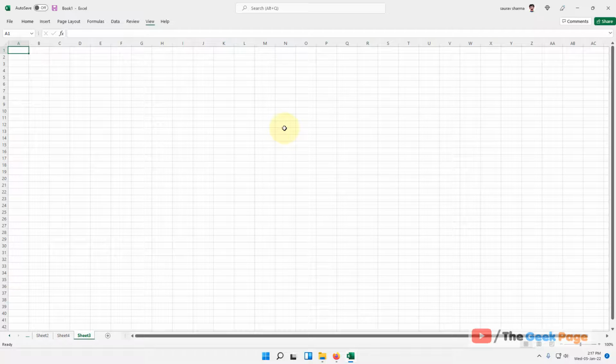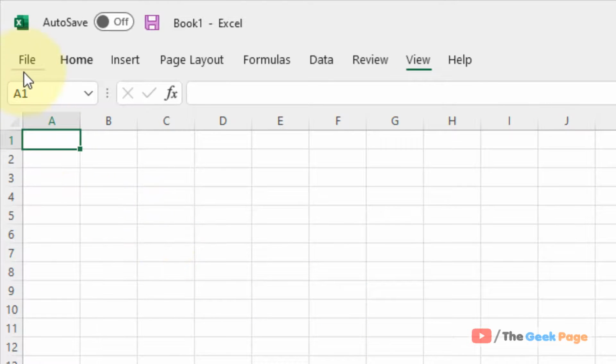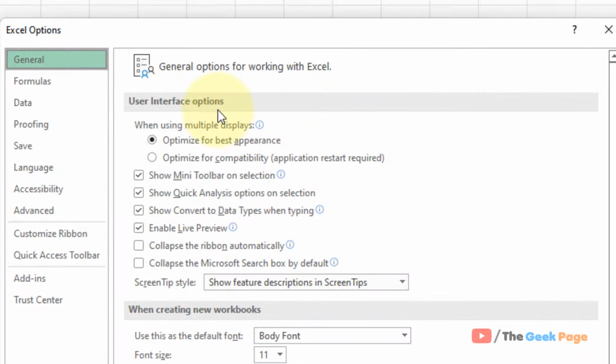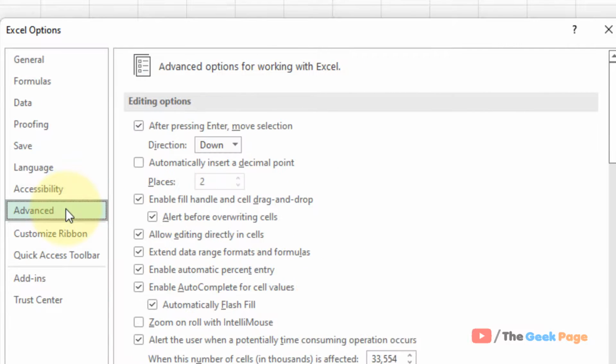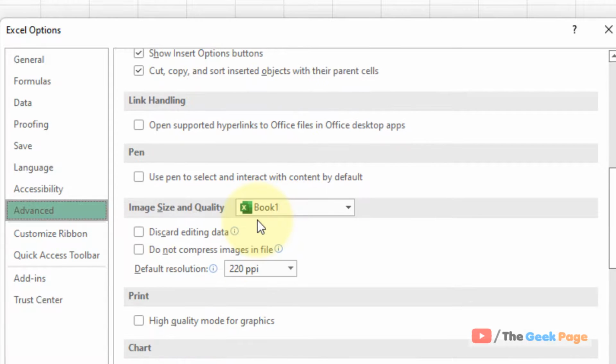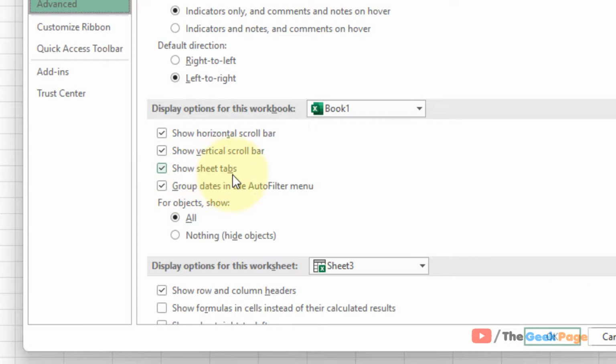Now, if this also does not work, there is one more method which you can do. Click on File and click on Options. Now once this opens up, click on Advanced, and here you have to find Show Sheet Tabs. Just scroll down and here you'll find Show Sheet Tabs. Just make sure this is checked. Okay. If it is not checked, just check it, select it, click on OK and try again. Just close the Excel and open it again and see if your sheet is visible or not.